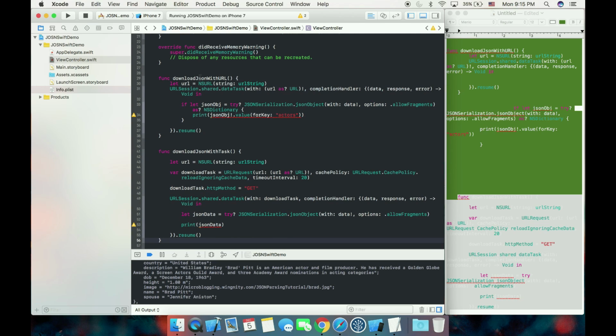As you can see, before we were using download JSON with URL, but now we are downloading JSON with task. The key function here is still URLSession shared dataTask, but now we are not taking a URL. Instead, we're taking a download task. In this case, you can set the header or the body of your request, which is like 99% of your apps that will happen in the real world.